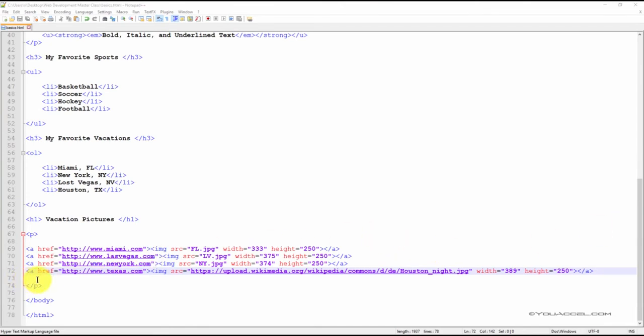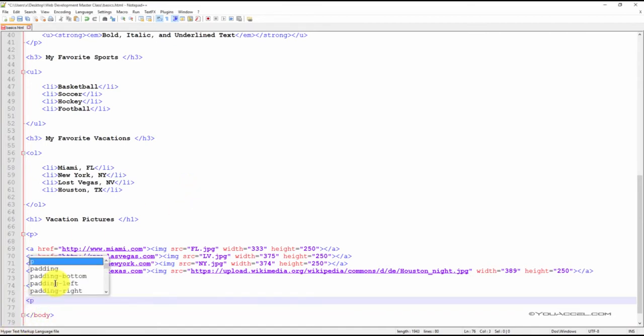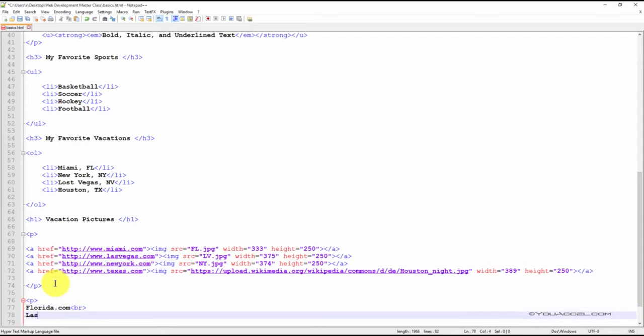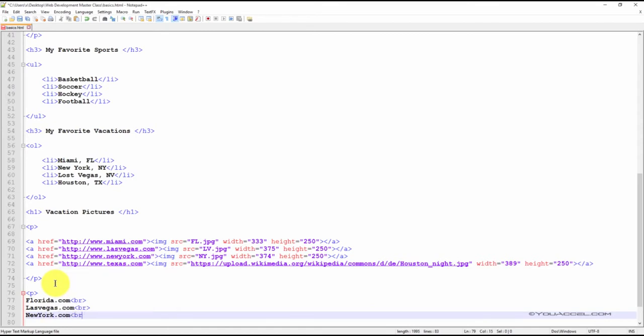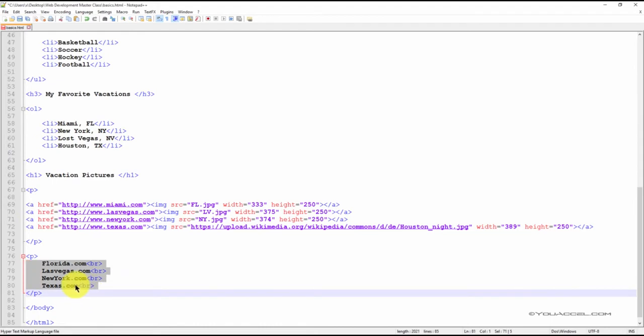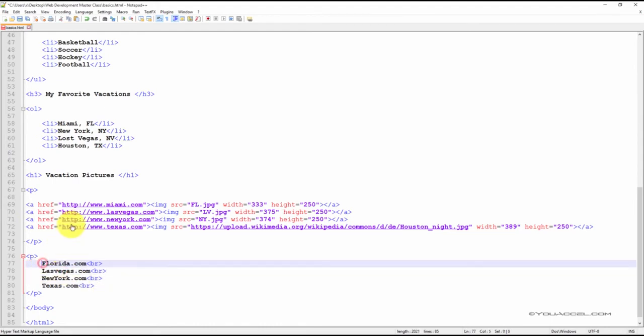Now the process of adding links to text is identical, but first we have to create a few lines of text to apply links to. So let's go ahead and create a new paragraph. And then just type some text. Now I'll just indent this text. And now we can begin adding the text links.